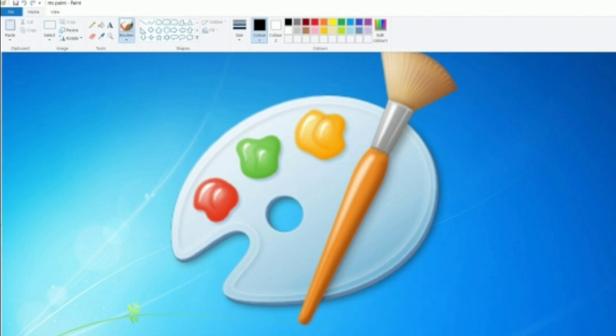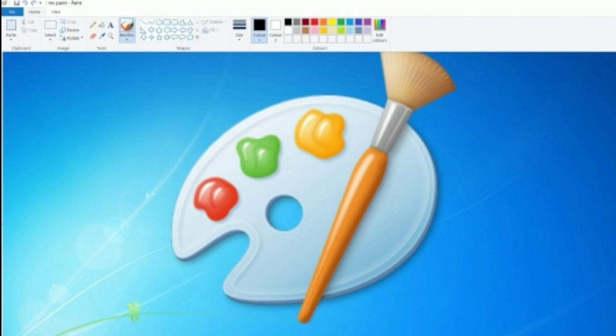In our previous chapter, that is chapter number 4, we have learned about Microsoft Paint. And in this chapter number 5, we are learning about how to insert a text tool in Paint and what are the different properties associated with it.